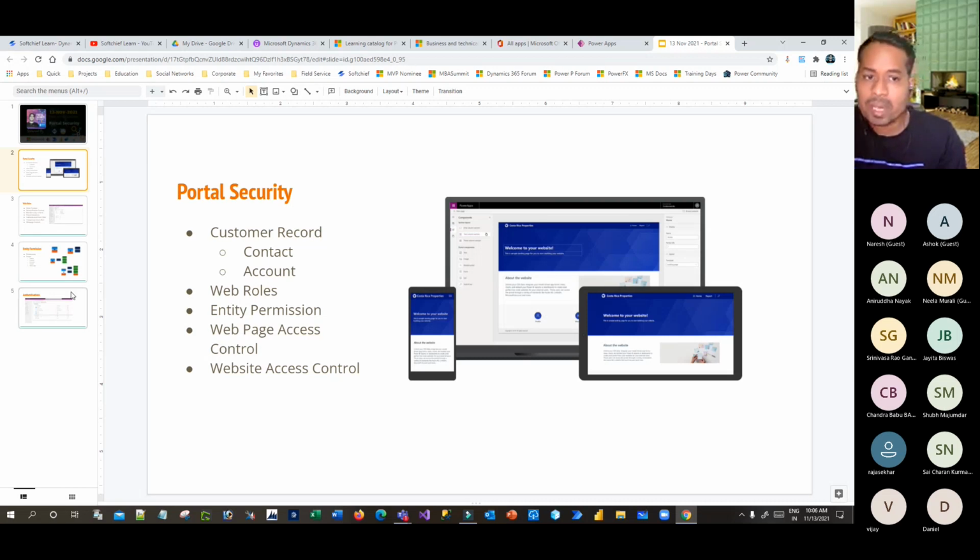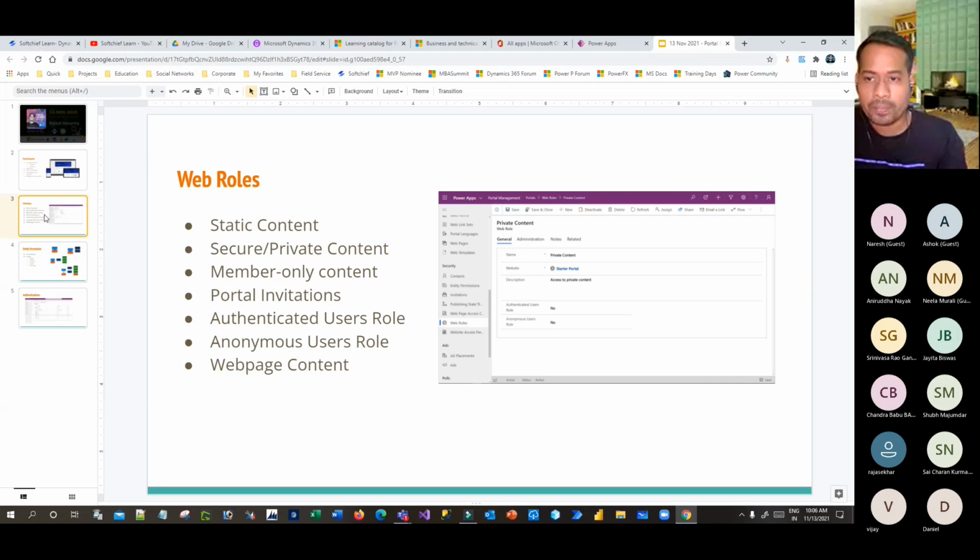Now, what other facts are available, we will understand. First, in the web role, we have to understand some information like static content. What is static content in Power Portal? Static content is something that is static in nature. That means the content never changes, right? Like, let's say the address of your company, right? It never changes. Normally, it very rarely changes.